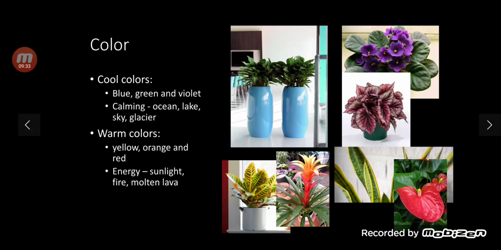Color continued. Cool colors: blue, green, and violet. Calming colors. Ocean, lake, sky, glacier. Calming. Warm colors: yellow, orange, and red. Energy, sunlight, fire, molten lava.